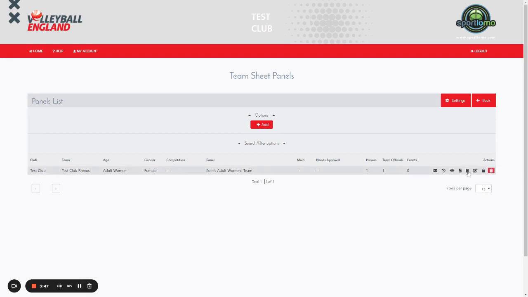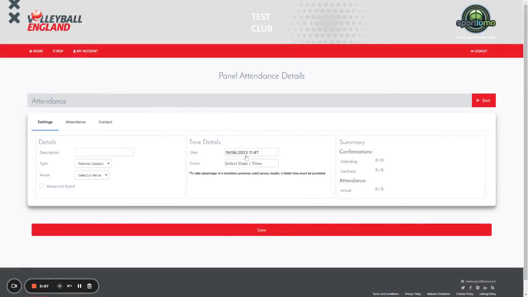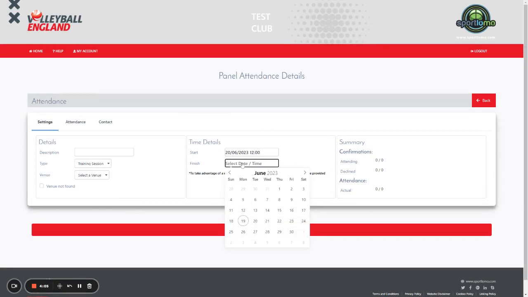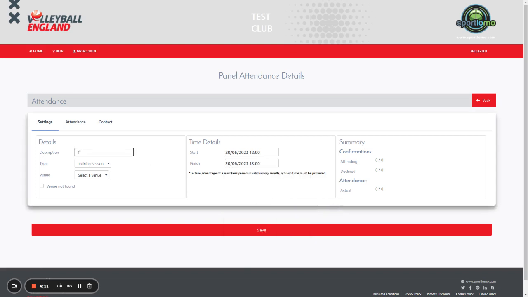The next icon in is attendance. This will allow you to create an attendance or a training session for the panel. I click in to edit that, click add. I'm going to add a training session for tomorrow at, we'll say 12 p.m. and that will finish up at 1 p.m. Give it a name here, just call it test session 1.